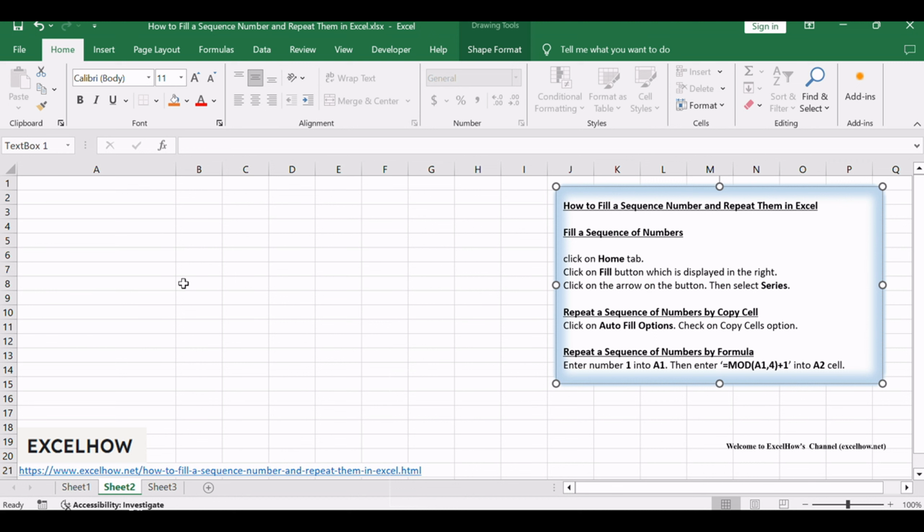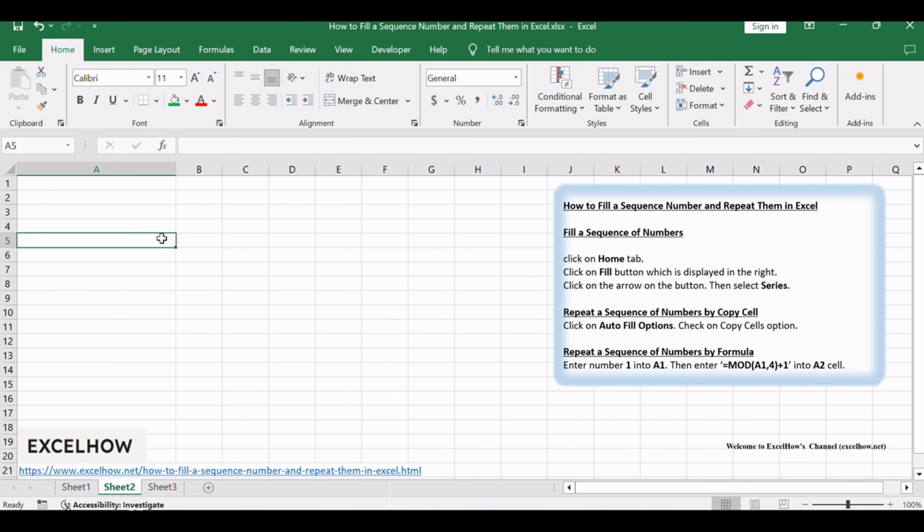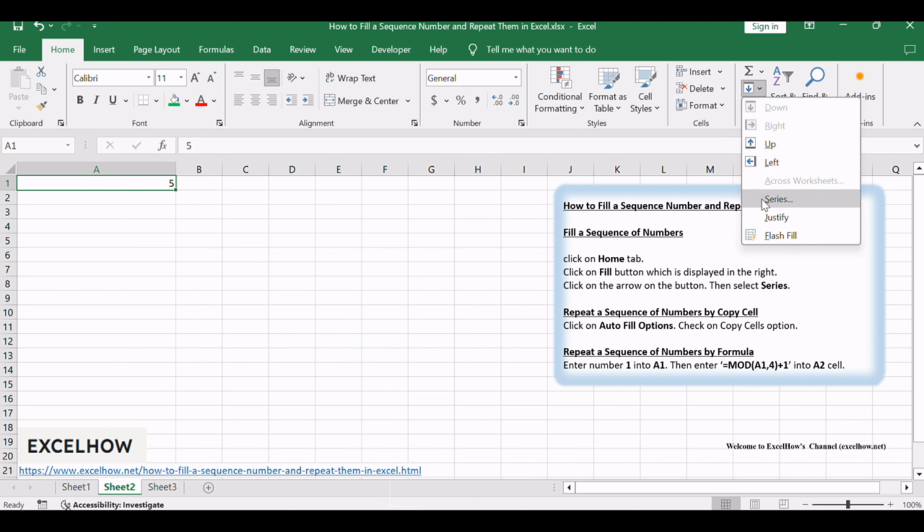If we want to enter a sequence of numbers like 5, 10, 15, 20, 25, till 100, first enter the starting number 5 into cell A1. Then click on the Home tab. Click on the Fill button which is displayed on the right. Click on the arrow on the button. Then select Series.